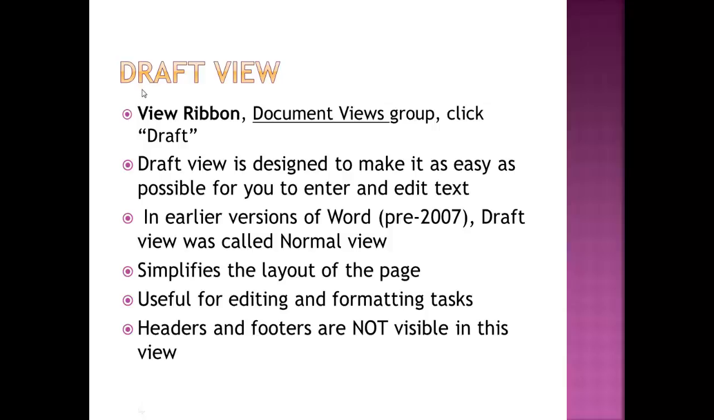The next and final view of the 5 is called the draft view. Again, this is accessible on the View ribbon, Document Views group, and you click on Draft. Draft view is designed to make it as easy as possible for you to enter and edit text. In earlier versions of Word, pre-2007, draft view was called normal view. This is something you definitely need to know. Draft view was called normal view. This simplifies the layout of the page and is useful for editing and formatting tasks. Headers and footers are, again, not visible in this view.